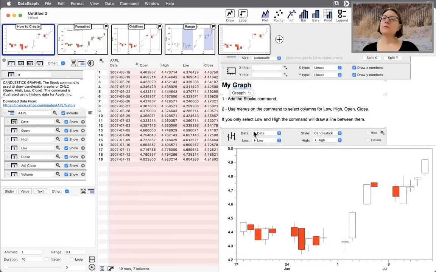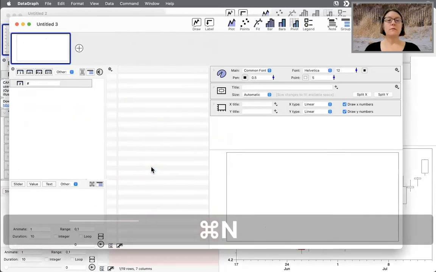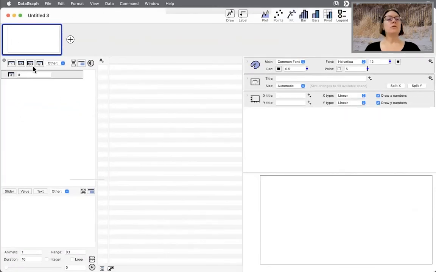So a question: could you elaborate on how bar and bars handle the x-axis? Absolutely. And maybe the easiest way to do that is actually just start with a brand new file and show you.